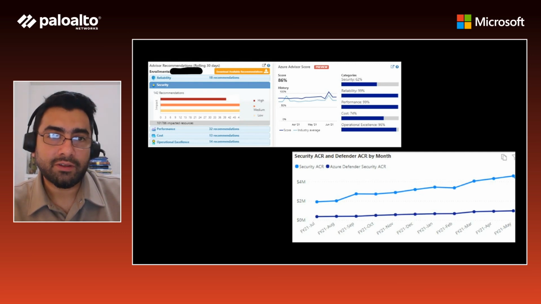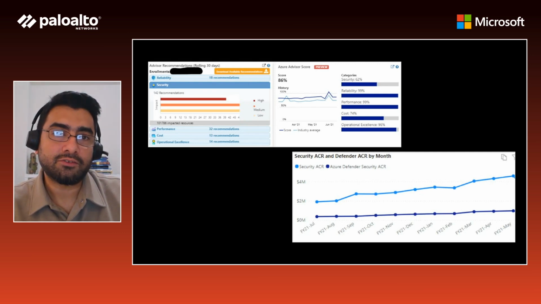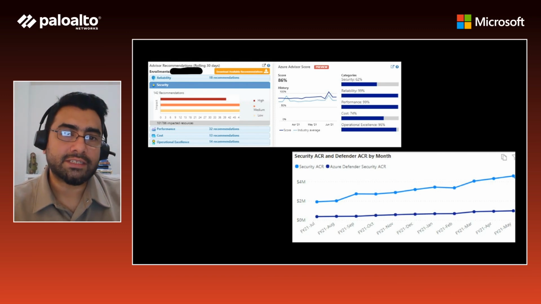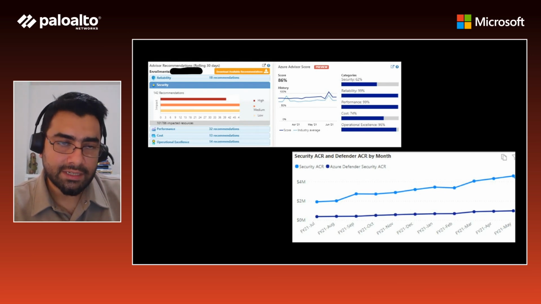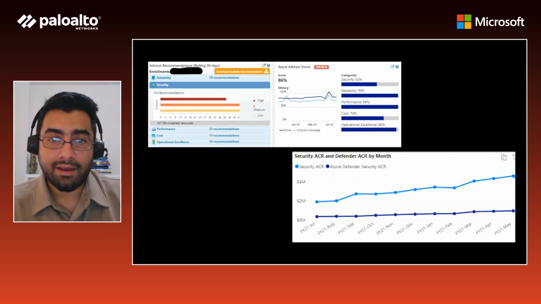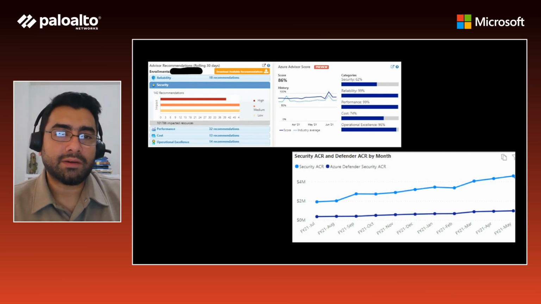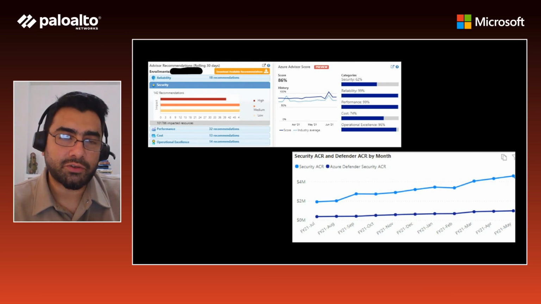In the Advisor score on the right side, you will see scores provided to show how secure your solution is, what cost you can improve, what the reliability points are, all these things. Based on this, you can check where you can improve your services, whether you need to make any changes to your plan or services, or add more services to your Azure. And the graph below shows you the Security Score and Defender Score by month. It shows how much you're using Defender or any services, and how your consumption improves based on the services you are using.